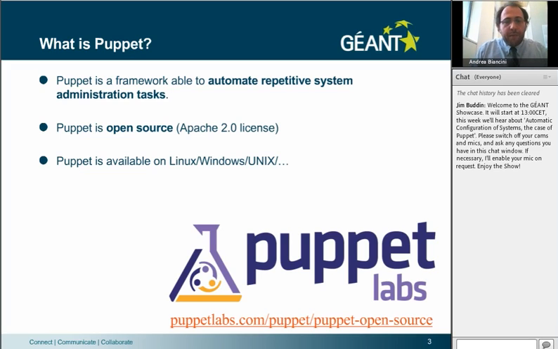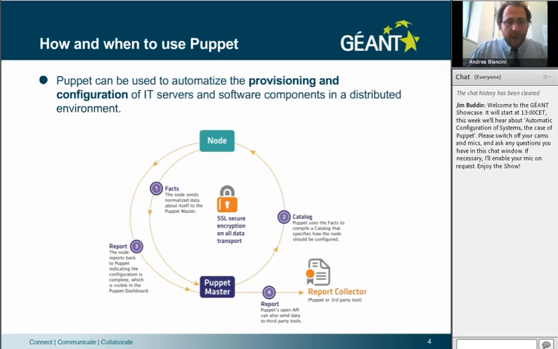projects. Puppet is available basically on any operating system, but mostly on Linux, where it has been developed and built, but it's available also on Windows and on Unix, mostly BSD and Solaris. So as you can see, Puppet can be used to provision and configure IT servers which run different versions of operating systems, so not only Linux systems, but also Windows and other flavors of Unix.